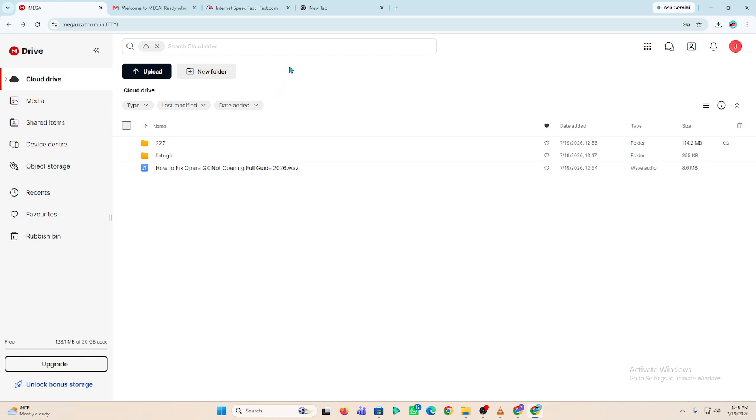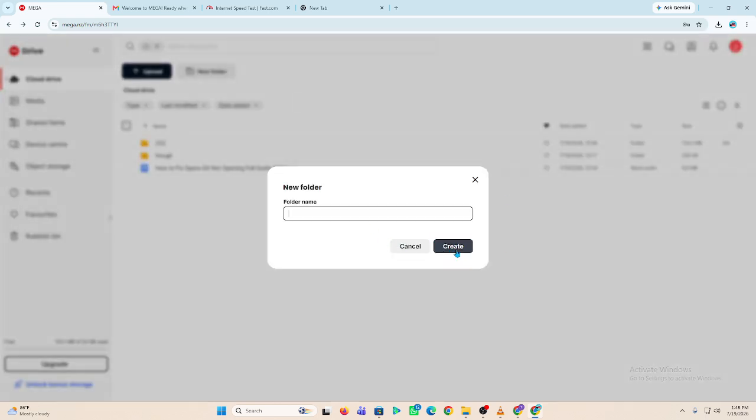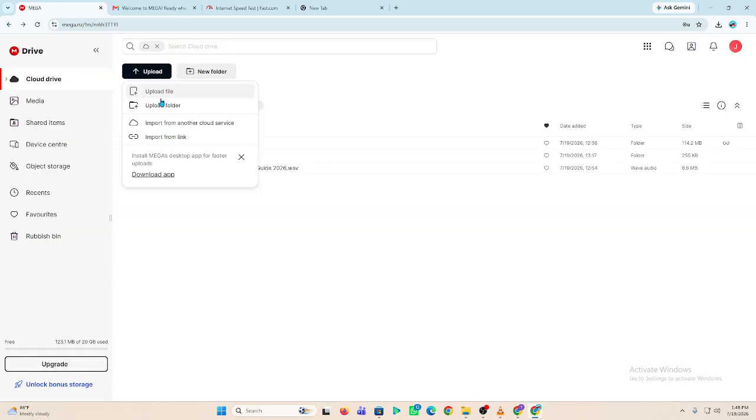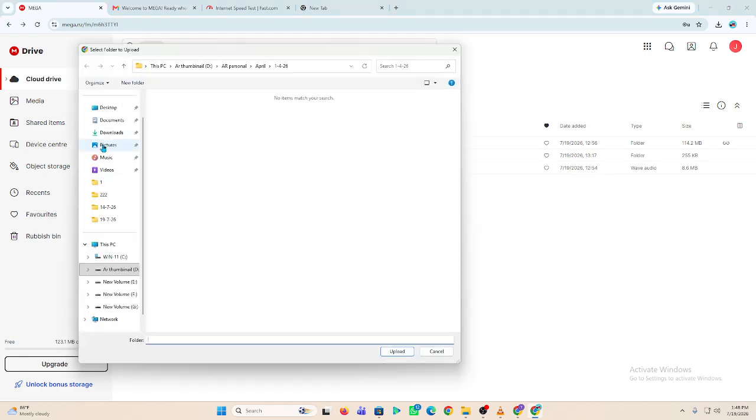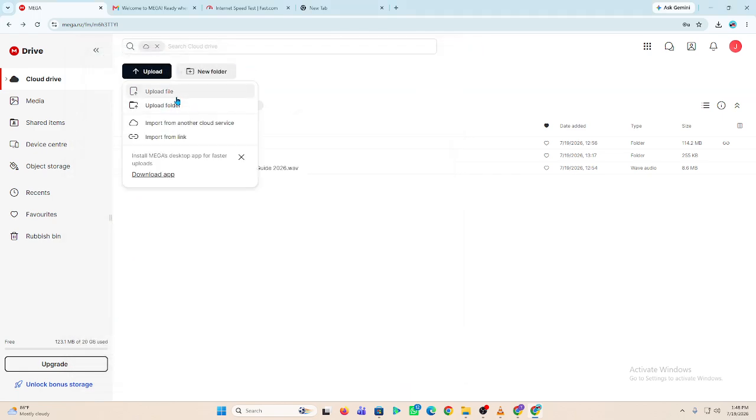Next, prepare the files you want to protect. You can choose important documents, private photos, business files, or any other data you want to keep secure. Now upload your files to Mega. The platform automatically protects your stored data with encryption while your files are uploaded and stored in your cloud account.